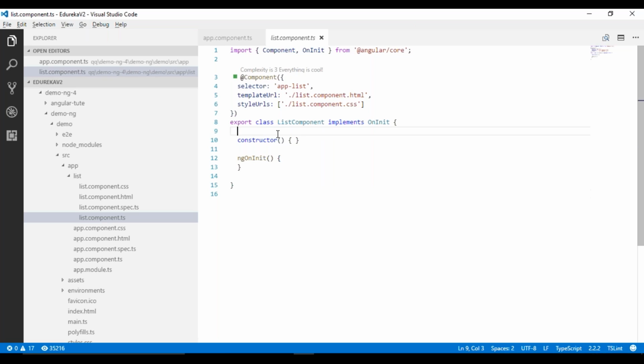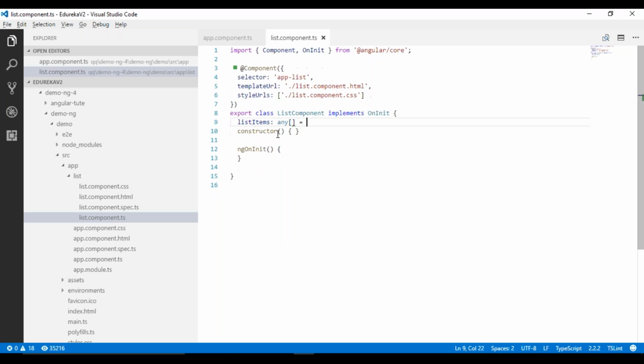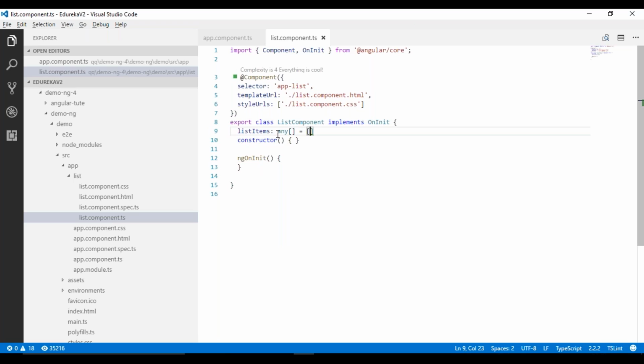What I'm going to do is create a set of list items, and I'm going to say it's of the type any, and create a very simple set of movies. It's a simple array. And let's look at some good features of Angular during the process. So I have an array that has 4 movies: movie 1, 2, 3, and 4.